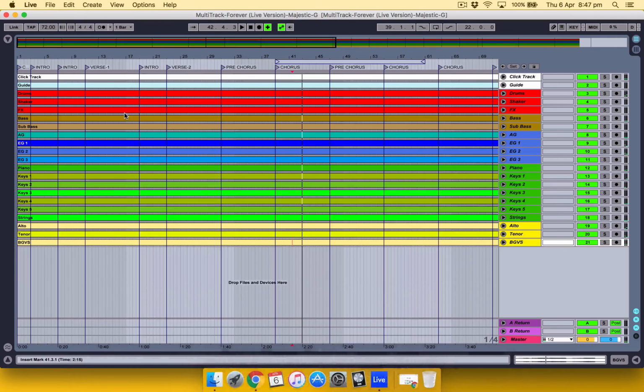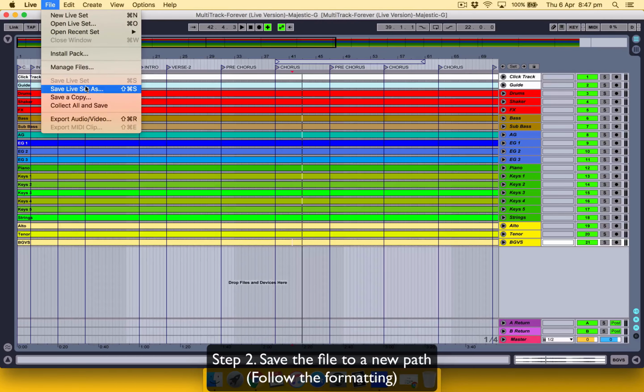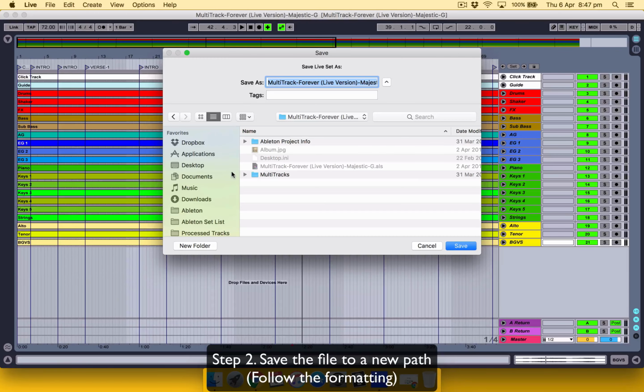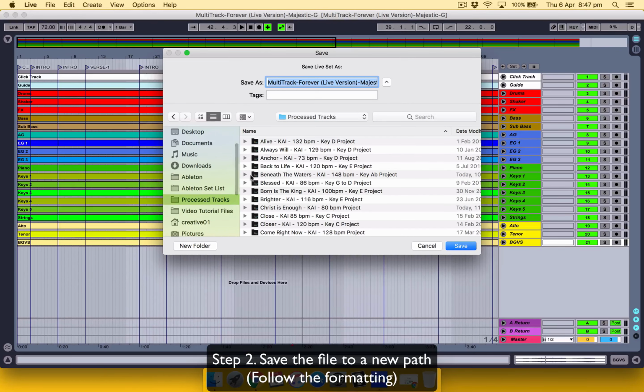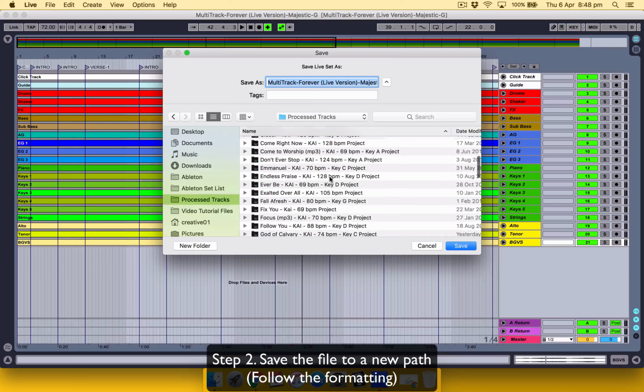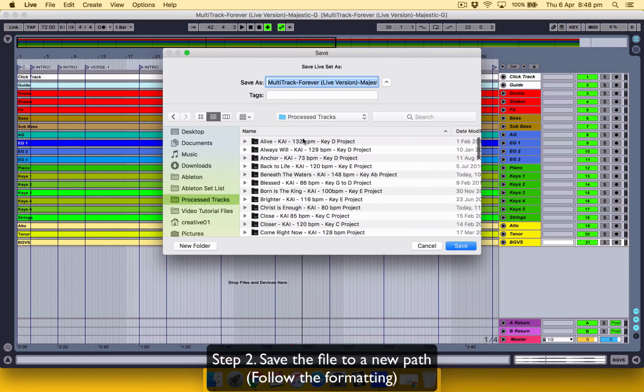Cool. So first things first, let's just save this properly. Okay, so go to File and look for Save Live Set As. And we're going to save it under Process Tracks. As you can see, these are all the tracks that I've done in the past. So there should be a format of how we name the projects, alright? Start with the song title, Forever, space, dash, space, and put your initials in there, just so that we know who did the track, and if there are any questions, we can ask that person.